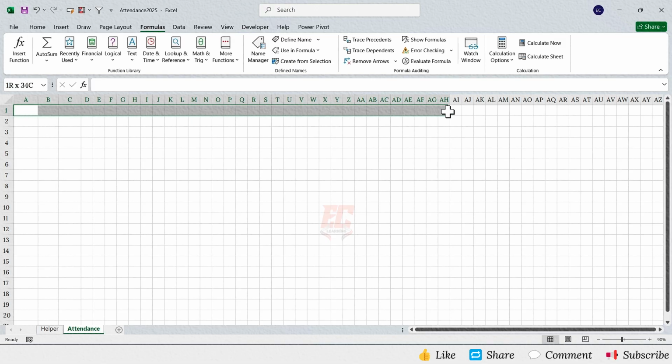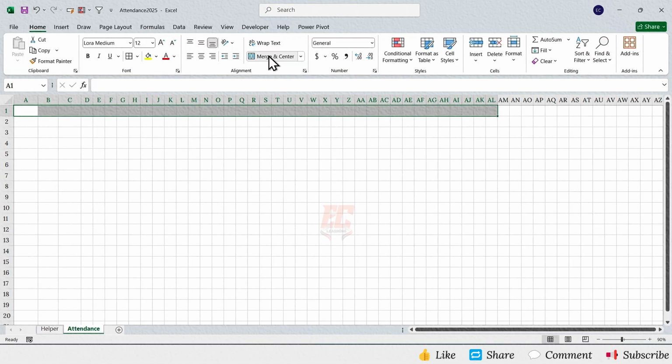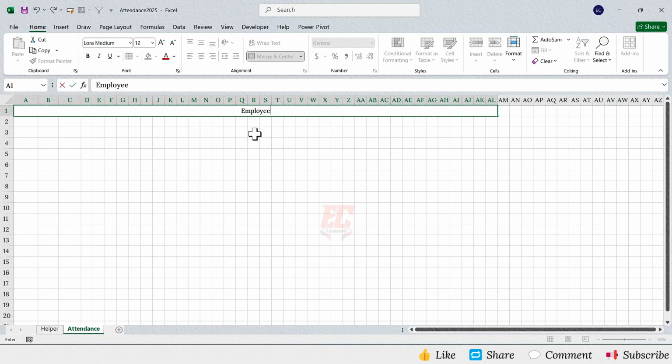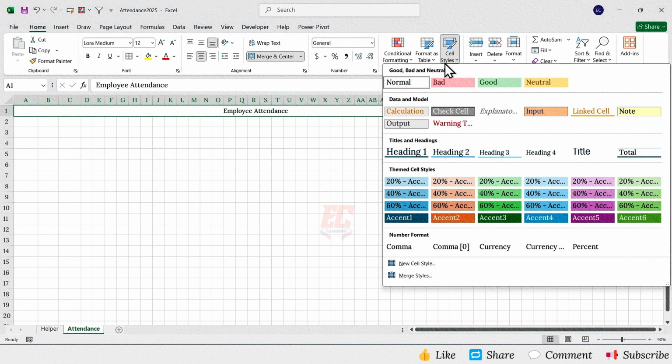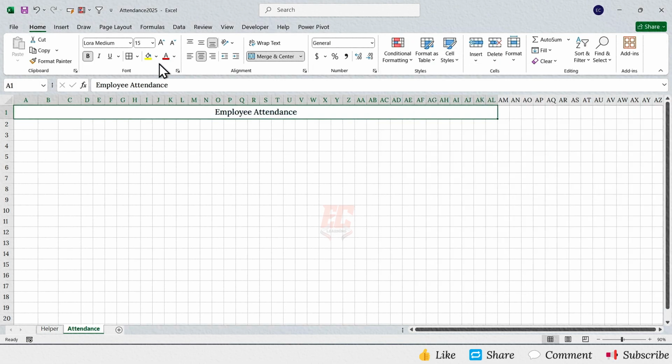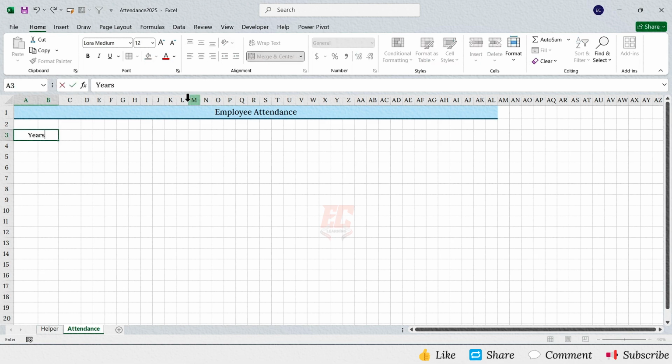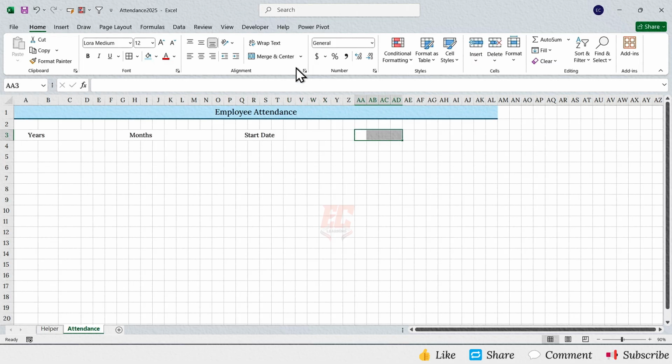Select multiple cells of the first row. Then click Merge and Center. Now, type Employee Attendance. Go to Cell Styles, Heading 1, and set a background color. Now type Years. Then Months. Start date. And end date.